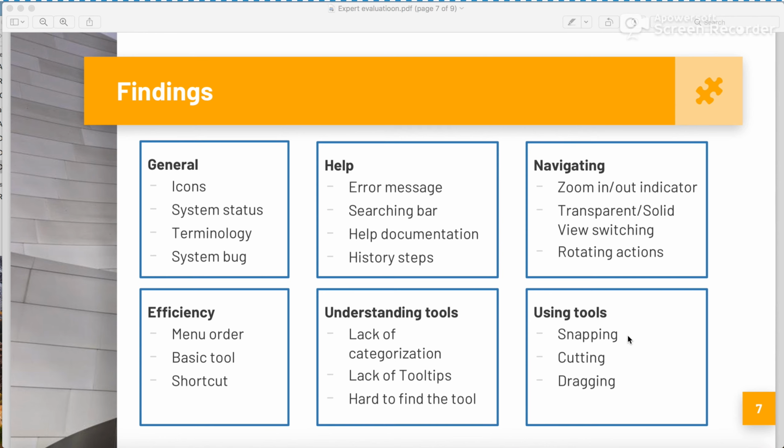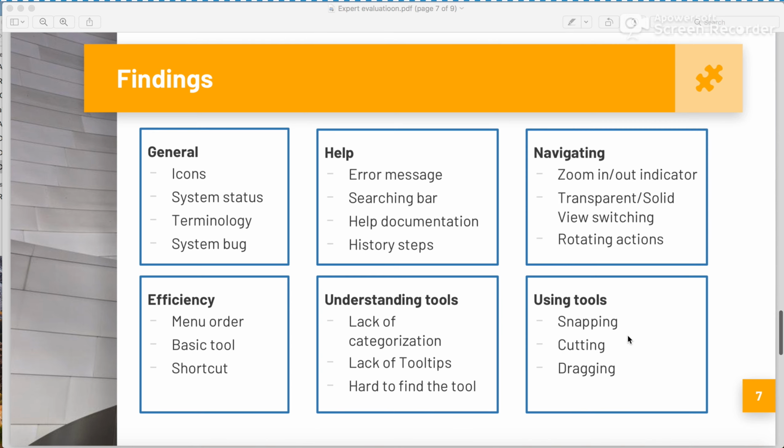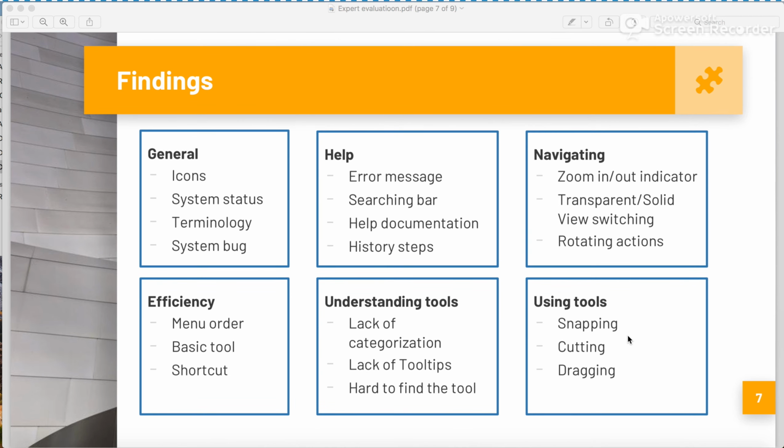For the tools using, we break it down into two categories. For the first one, understanding, it mainly means that the tool options lack categories, so it's hard for users to find the right tool they want to use. And for the using tool part, we researched a specific task like snapping, cutting, and grabbing, and they all have different problems when using them.